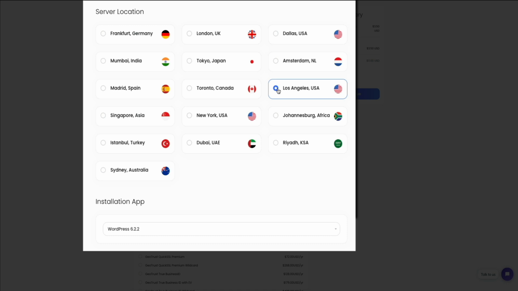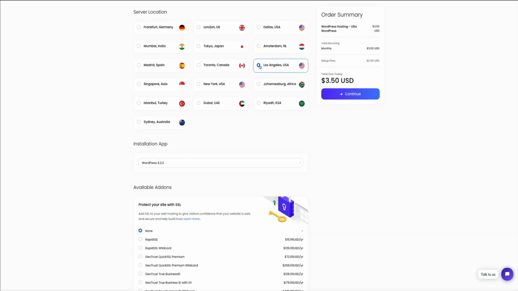Below that, you'll see the installation app section. This is where UltaHost lets you determine the version of WordPress that will be installed with the WordPress manager. It's already selected by default, which is perfect. That's exactly what we want. So you can go ahead and leave that as is and move on.